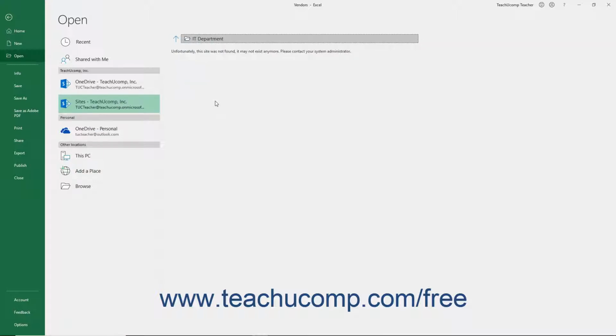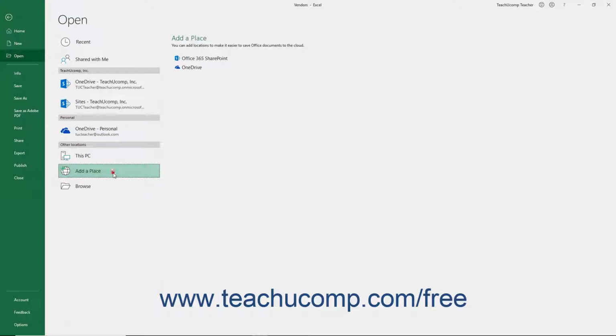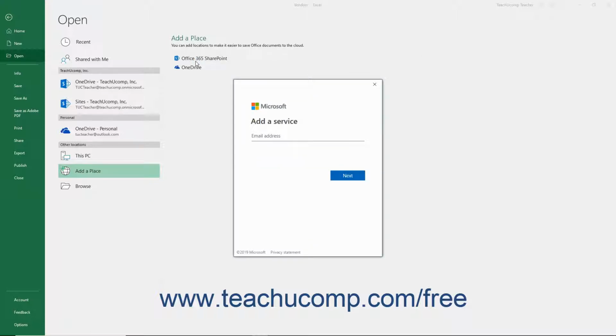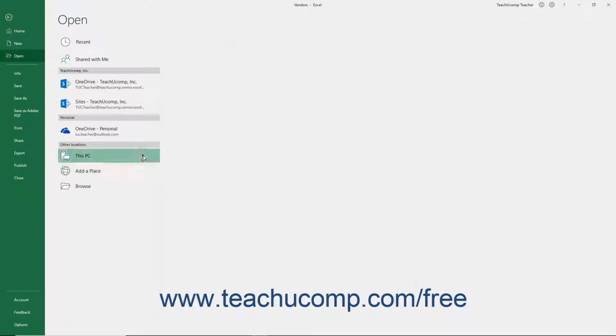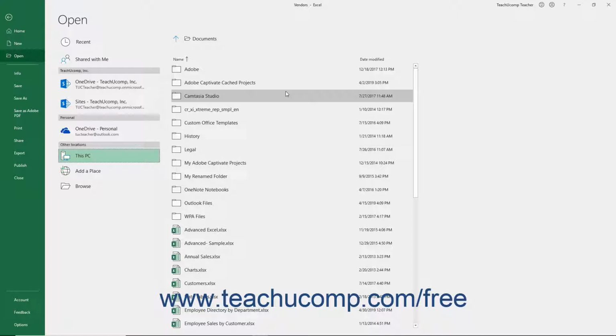If you need to add a SharePoint or OneDrive location, also note that you can click the Add a Place link in this list. Then click either the Office 365 SharePoint or OneDrive buttons to the right. Then enter your login credentials to add the selected type of place for the associated login credentials to your list of saved online locations. You can click the folders in the list of files and folders at the far right side of this screen to then display their contents in the same area if needed.